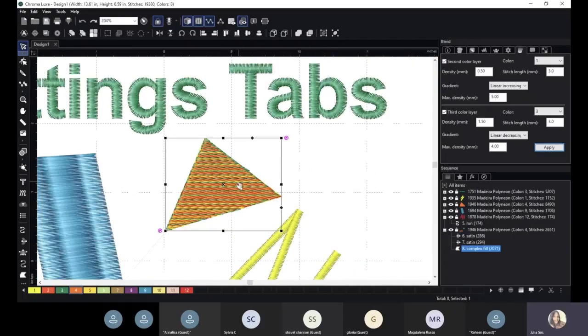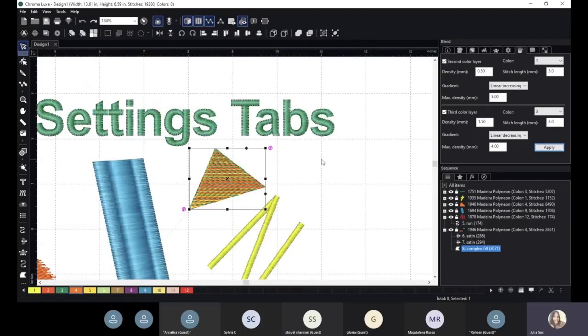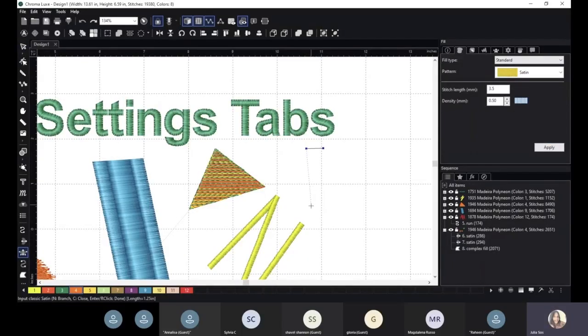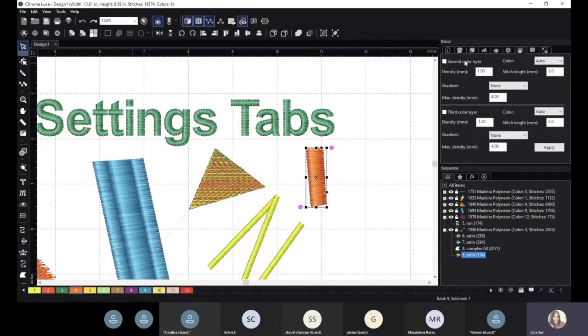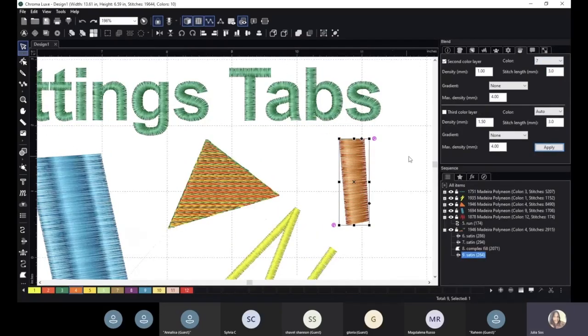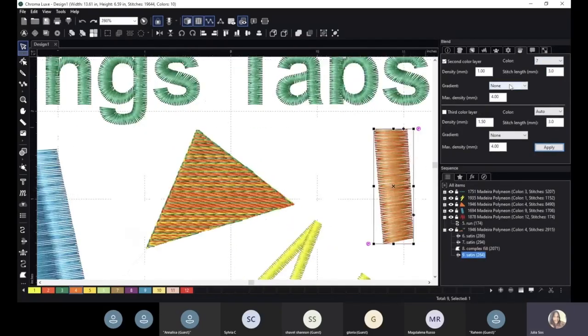The blend tool can also be used on a satin stitch. When you're creating a satin column, you can certainly blend multiple colors together. You still have that same option, and you can just select the color that you want to blend, and then choose if you want it to be gradient or not, and you'll be able to play with the densities again.